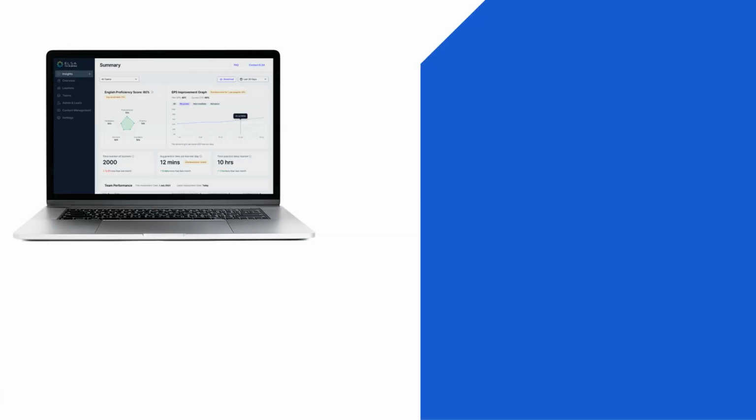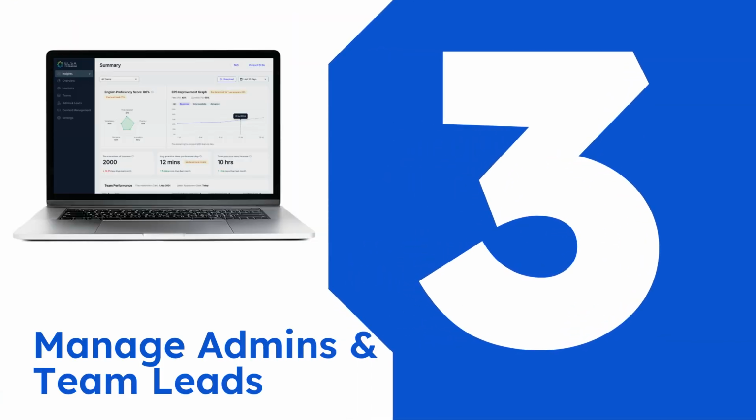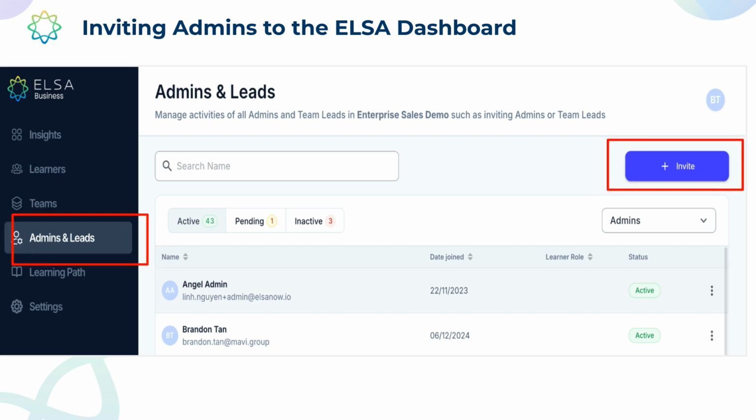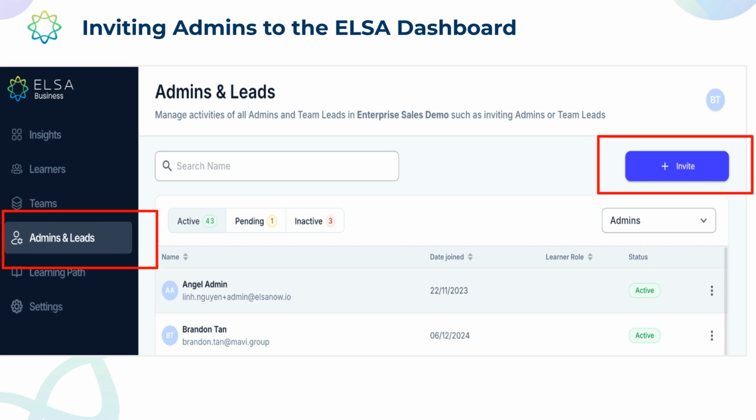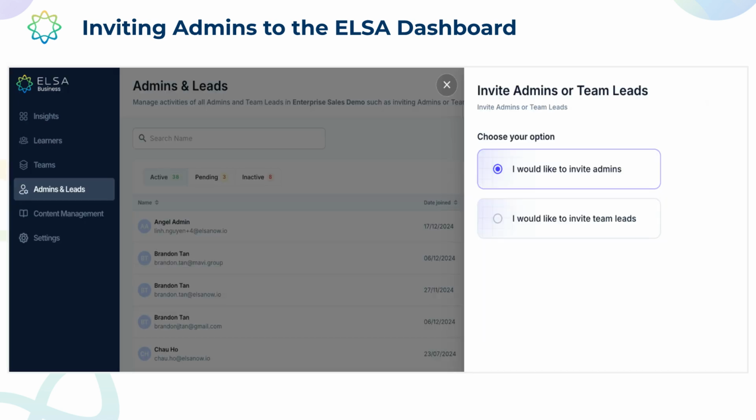Next, I will show you how to manage and edit admins and team leads. To invite new admins or team leads, please navigate to the Admins and Leads on the menu on the left-hand side, then click Invite on the right-hand side. Then select I would like to invite admins or invite team leads, depending on who you want to add.